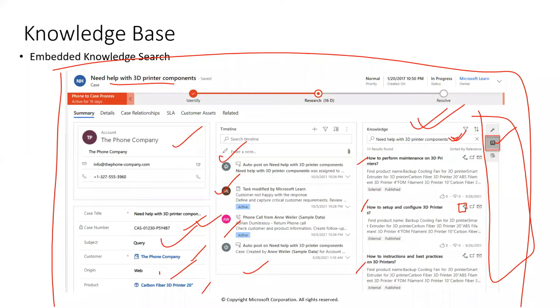Also, you can use the second option to open this specific article in a different page, in a different window. And the third option available in this article area allows us to send that same article to the respective customer's email ID. Whatever the customer's email ID is, the article will be sent to it. So this is how the knowledge article works, and that's how we can start utilizing it inside my customer service application area.